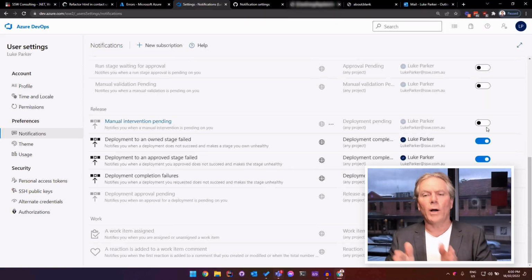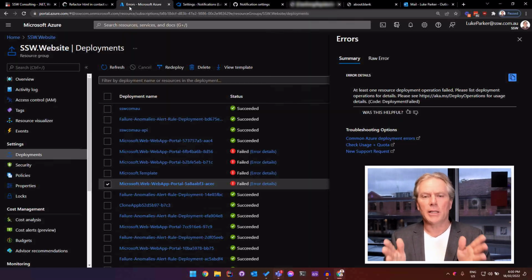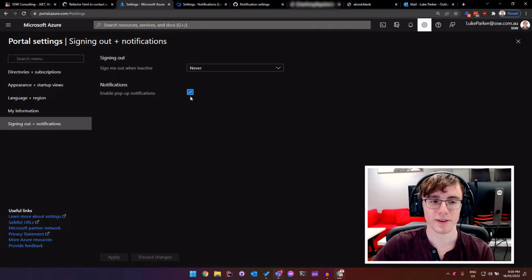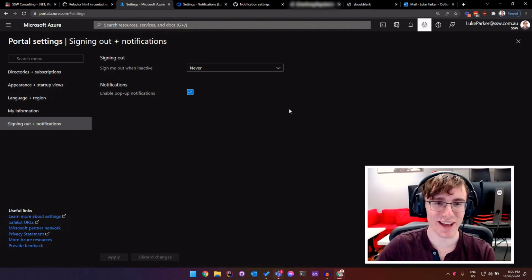Now, I guess that solves our problems. There is one final piece. I guess we should talk about Azure itself, which is a bit devoid of notifications, but let's check it out. So in the Azure portal, if you go to your user settings, you'll see there is something about notifications, but the only setting is to enable pop-up notifications on the browser. And you've taken that one. I guess I'll allow it.